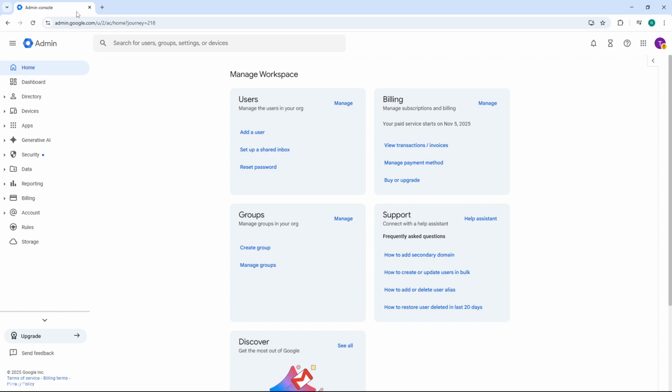Once you're there, sign in using your Google Workspace Administrator account credentials. Make sure you're using an admin account, as regular users won't have access to these controls. After signing in, you'll land on the admin dashboard where all your management tools are located.